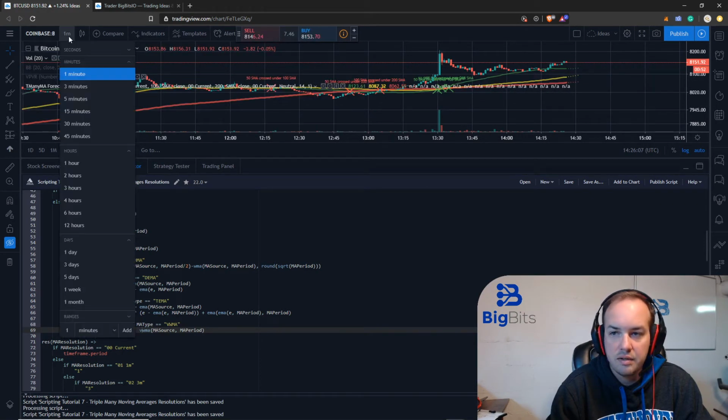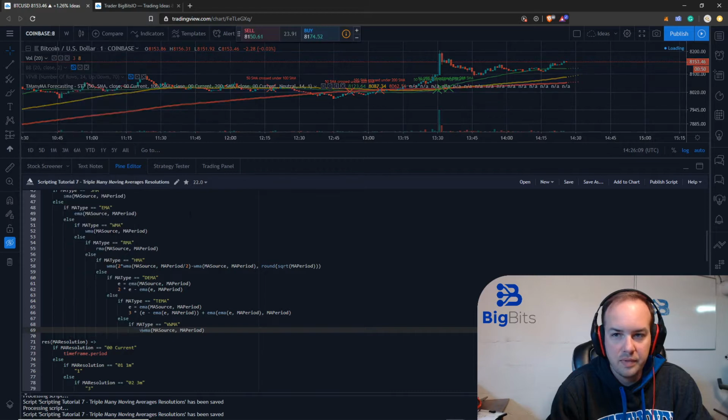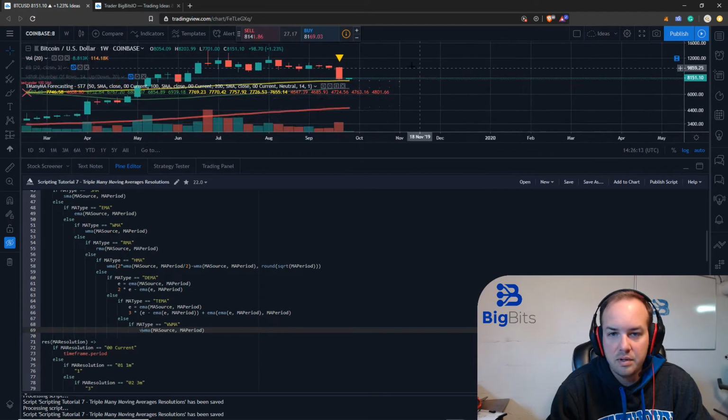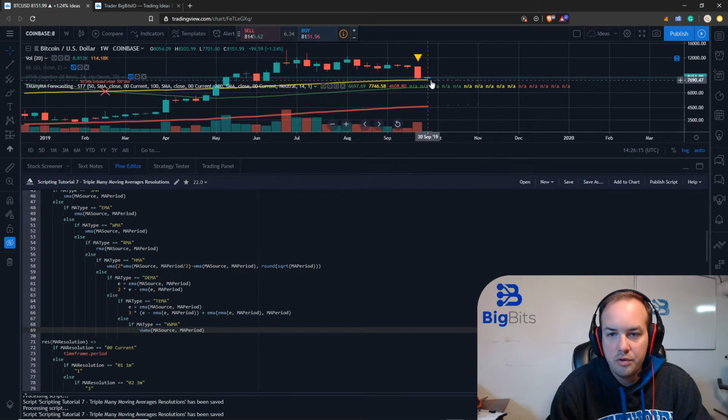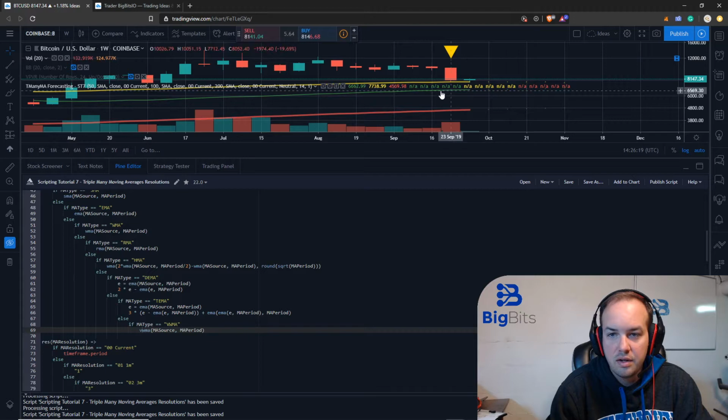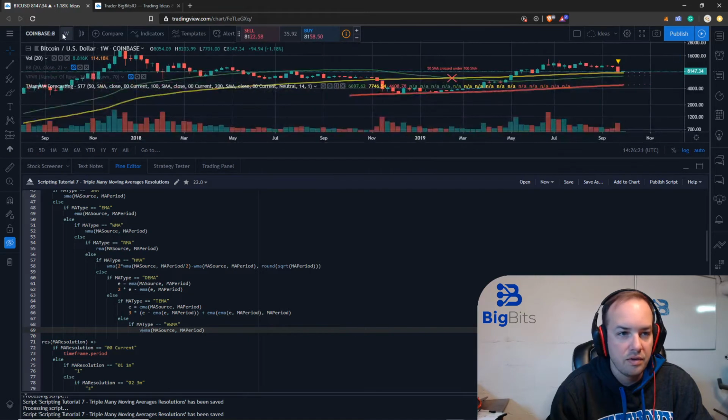So let's switch out to the weekly. Now, I mentioned this in the live stream last night, but it looks like it found a little bit of support there on the 100-week moving average. Zoom in even more here. Yeah, that's the 100-week moving average.